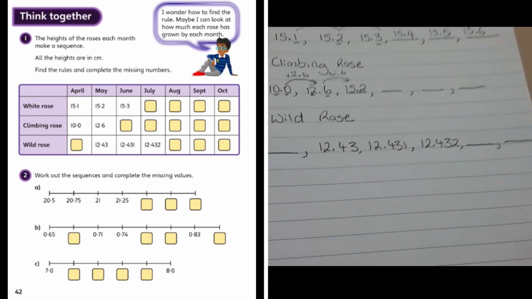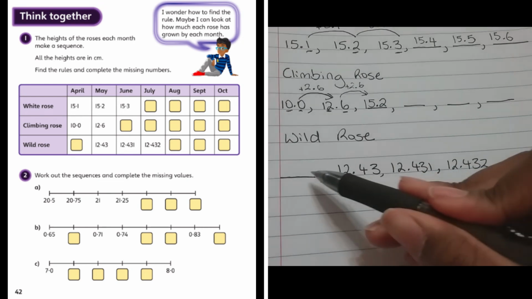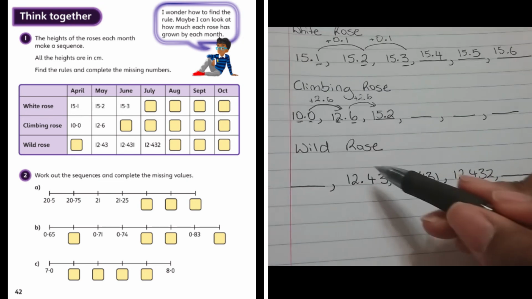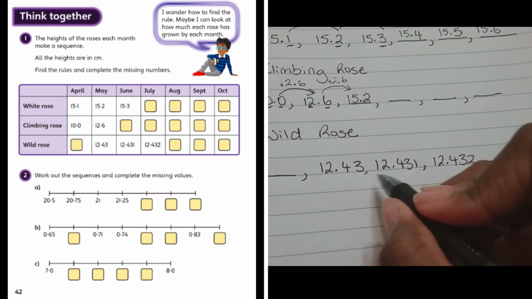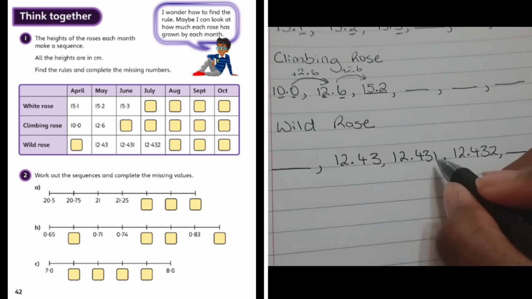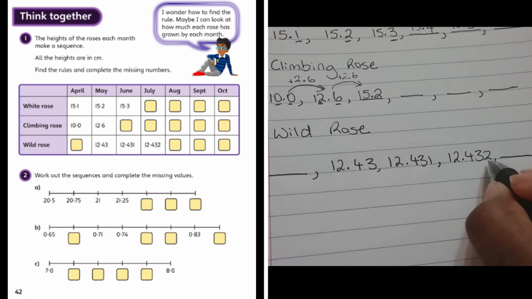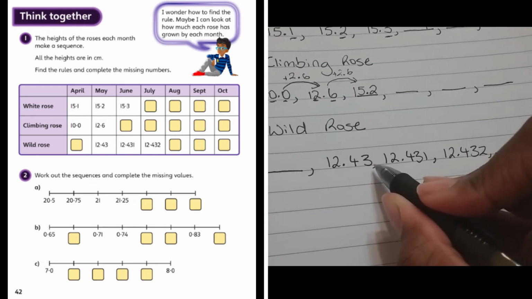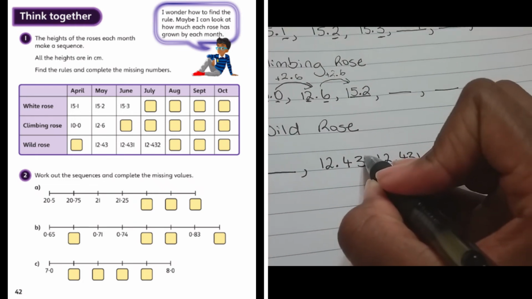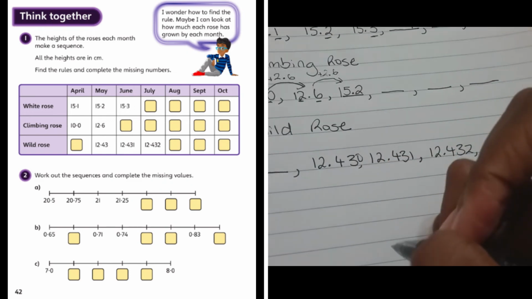Finally, onto the wild rose. We don't know the height for April, but we know May, June, and July. And I notice here something interesting. There's a thousandths place in June and July, but there's no thousandths place here. That means I can just stick a 0 in my thousandths place.